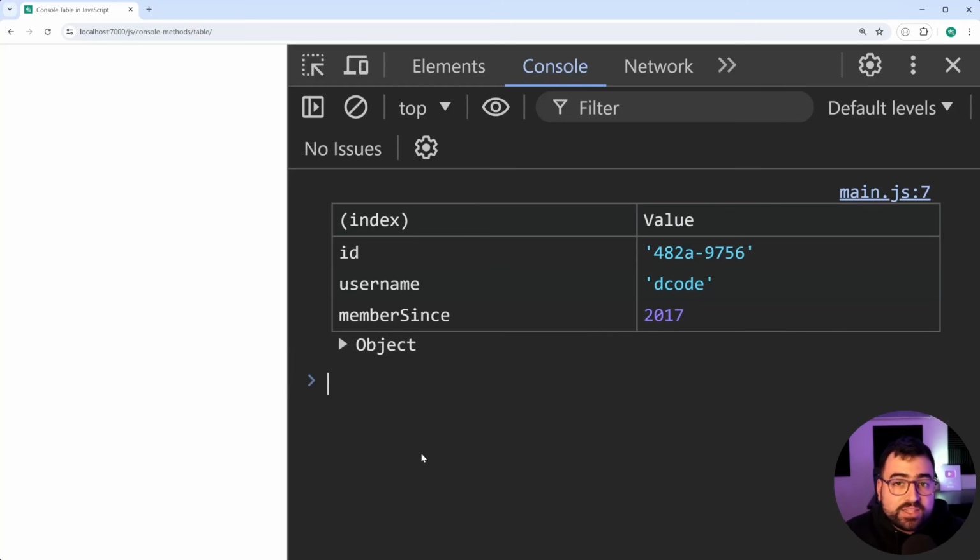So if you like the way this looks and it's going to make it easier for you to read your output, then go ahead and start using console.table. But be wary, because it can get complex when you have multiple nesting. For example, an array in this object.